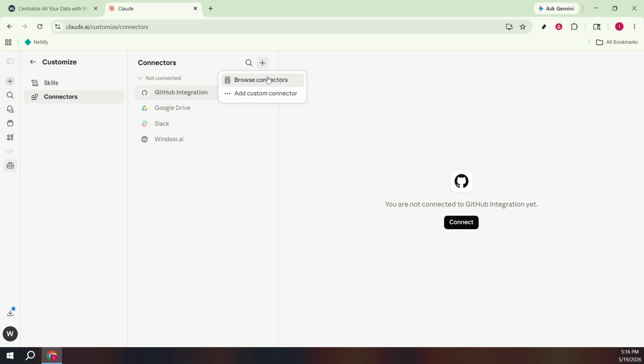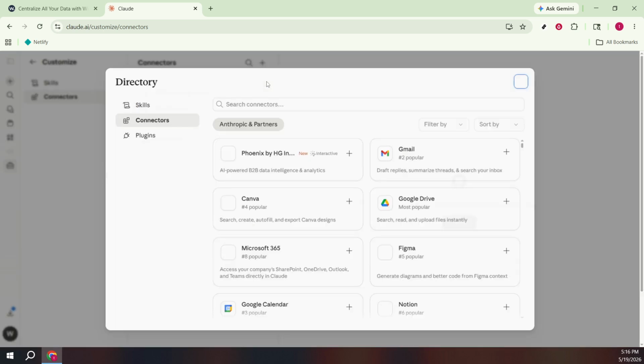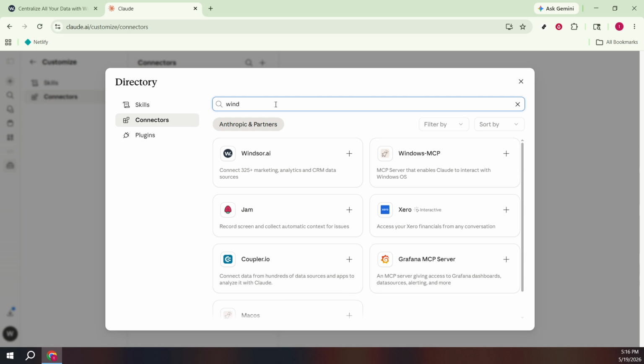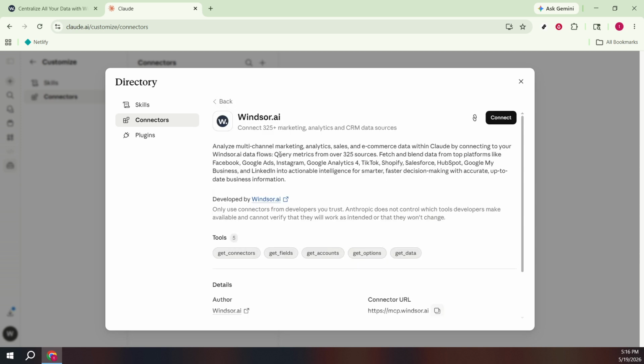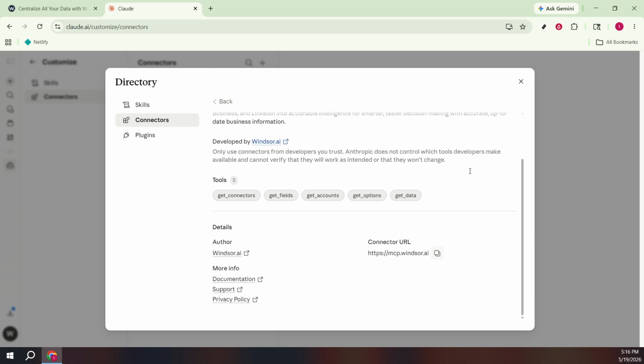In the search bar, type windsor.ai. Spelling matters, but the search is flexible. Typing Windsor should bring it up. This connector lets Claude access marketing and analytics data aggregated by Windsor AI. When you see windsor.ai in the results, click it to open the connector details. Here you can quickly review what the connector does and which permissions it requests.